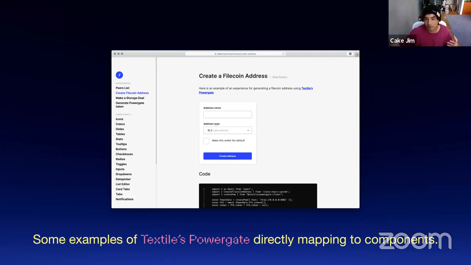Here's an example of a React component that has a few input fields and a button, and if you plug it into the response from using the JS Powergate client, you can use the component immediately. So it's very plug and play. And I really want a lot of these types of experiences that people can just plug and play so they can build apps really easily.